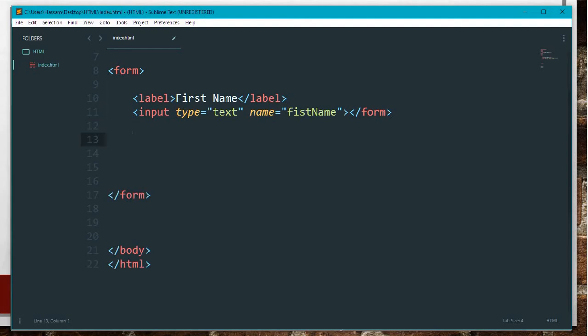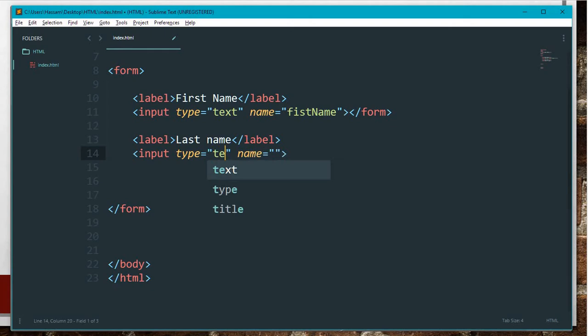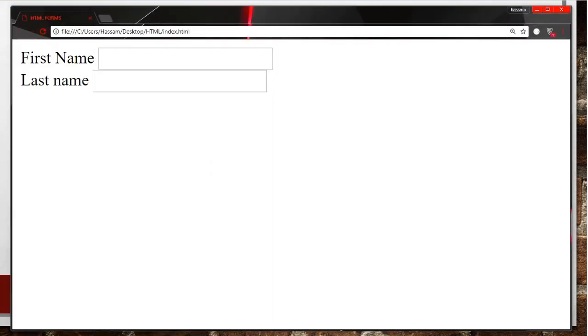Okay, let's create one more label. Last name, input type text, last name, close the tag, save and refresh the browser, and you can see now we have first name and last name. And these design issues will be solved when we study CSS.